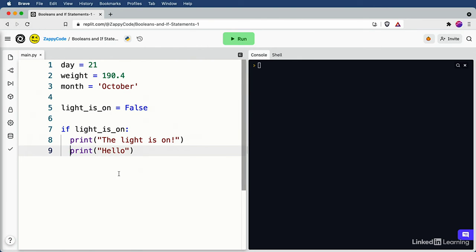You'll notice if I take this one that says hello and I bring it back to the very left so it's not tabbed over and I hit run, it's still going to run even though light is on is equal to false. It's just with an if statement, any code that is after the if statement that's tabbed over will be run. If things are not tabbed over, they won't. So that's an important style thing to notice in Python.